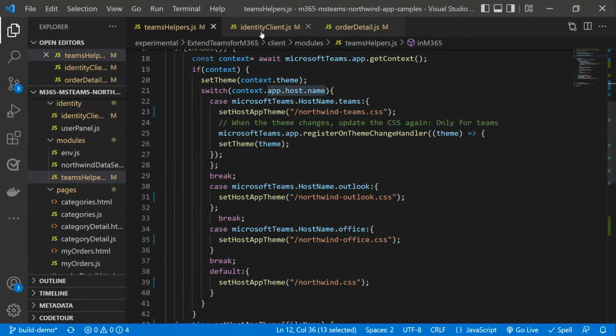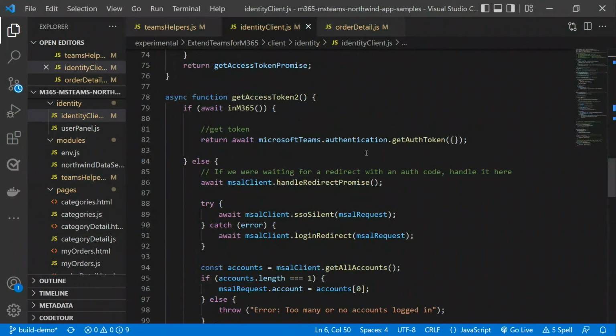Now, I'm going to the identity module here quickly just to show you the authentication where you're getting the auth token. This function looks different now because it is returning a promise. Previously, we had callbacks, so now we can change it to promise. This is super cool stuff.